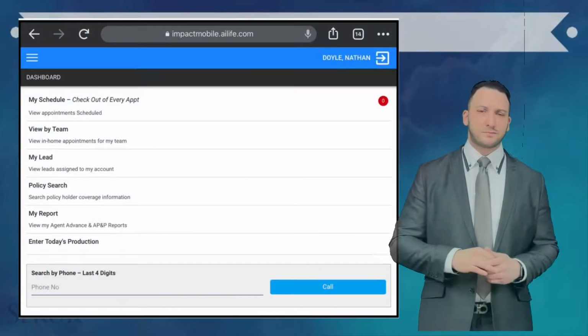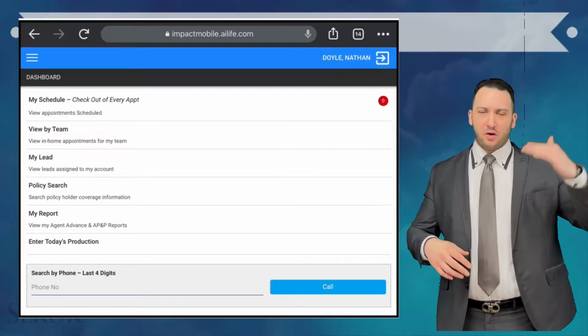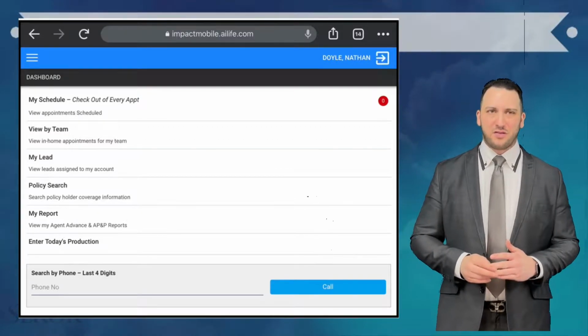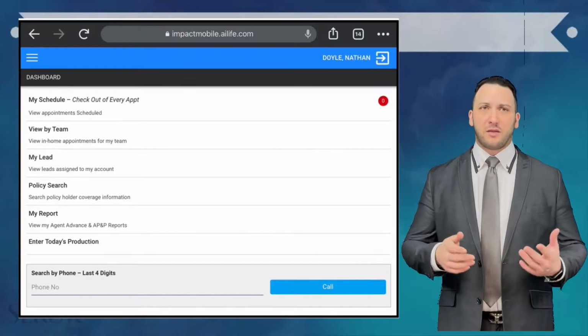Let's take a look at the Impact dashboard. Now, when you first log into Impact, this is the home screen that you're presented with. All right, so let's go through everything on this dashboard just by the numbers of what exactly they're for.